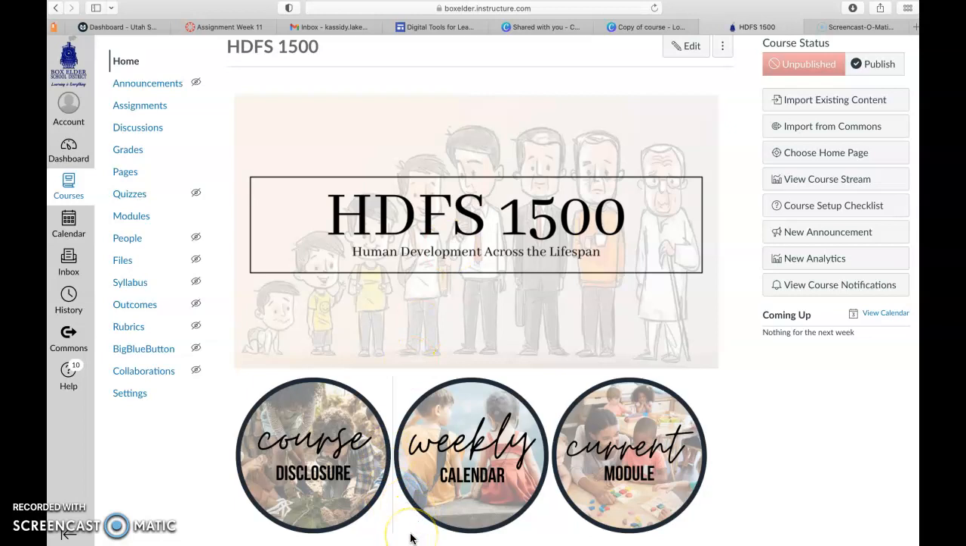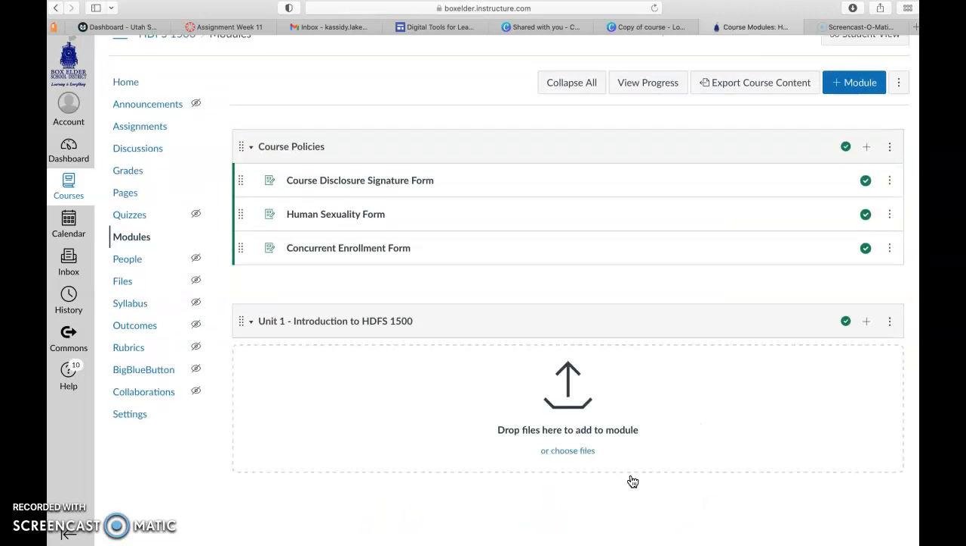I have a few things that they would access weekly, like the course disclosure, a weekly calendar, the current module that they're in, so if they were to click any of these buttons, it would take them to where they need to go. I created a quick module for course policies, information about what they need for concurrent enrollment. We talk a lot about just development across the lifespan and personal, so they have to have a form from the state that they need to sign. So just a little bit of information there.